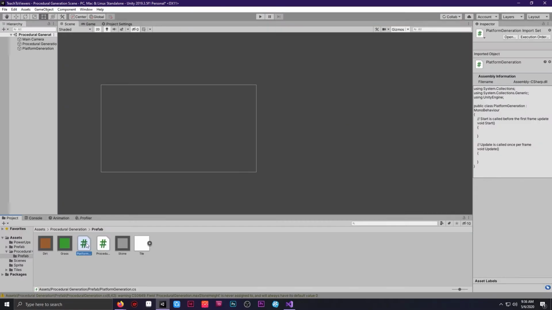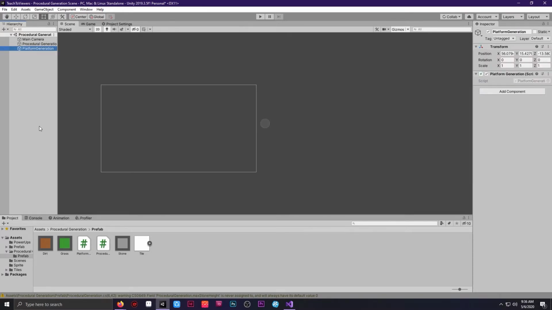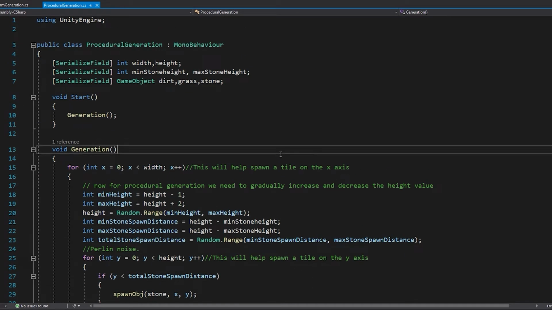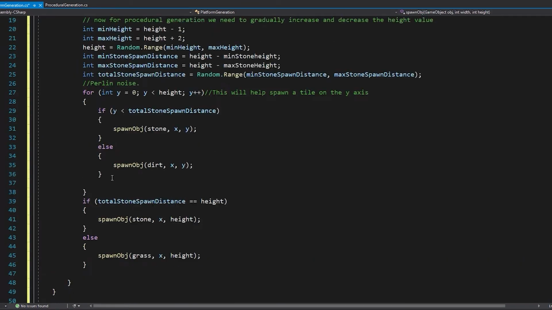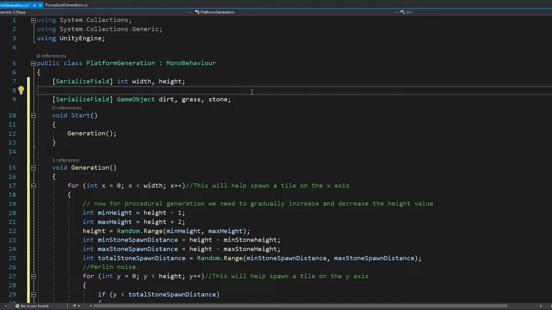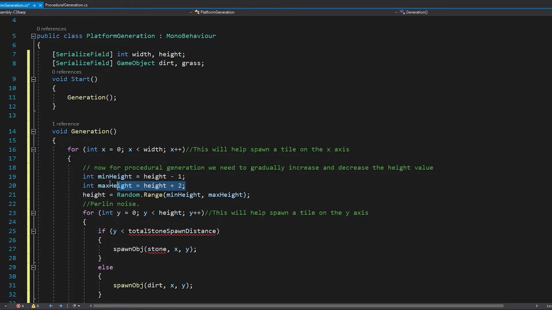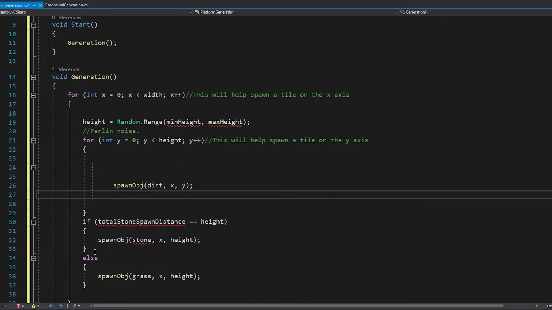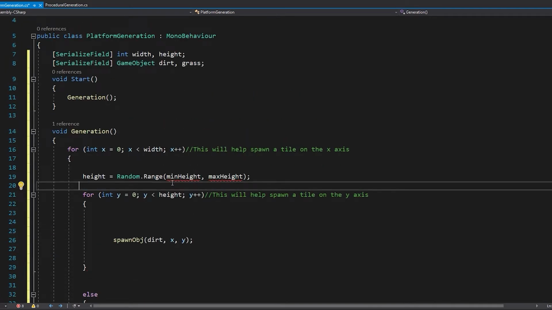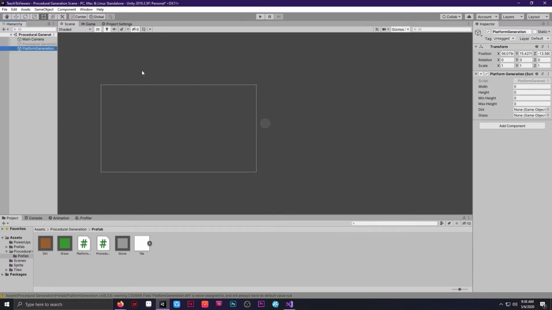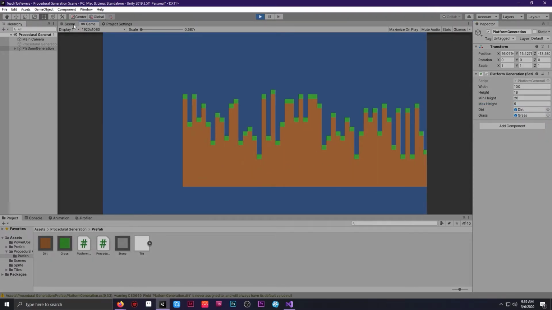Now let's make the second one. Now I have a game object called platform generation as well as a script, which is also called platform generation. Let's open it on Visual Studio and then copy everything from the procedural generation script to this script. Then after that, let's remove every line of code that is related to the stone game object. Play, you can see that it gives us a totally random height value here.